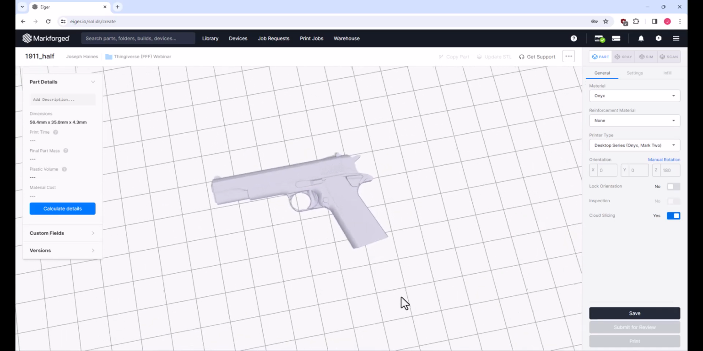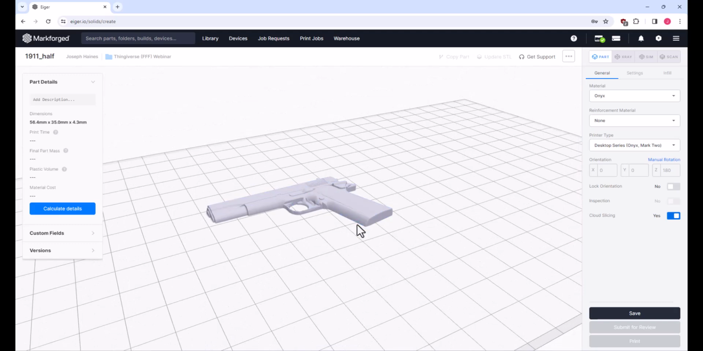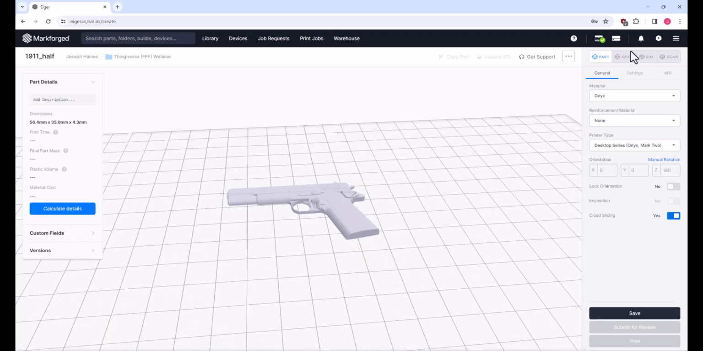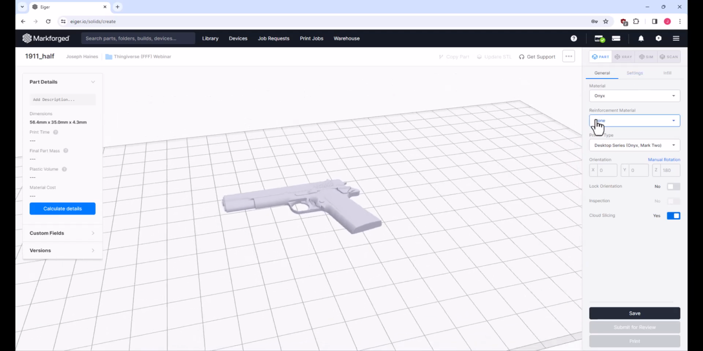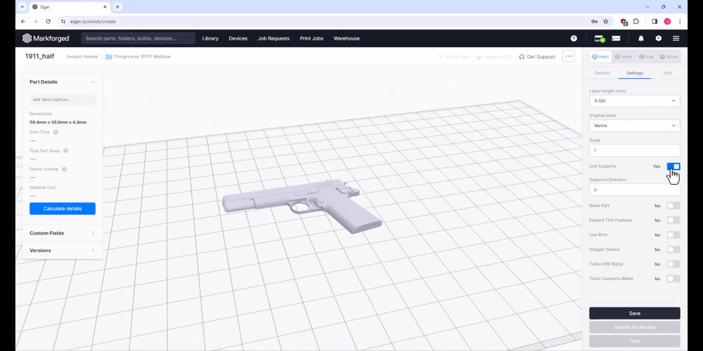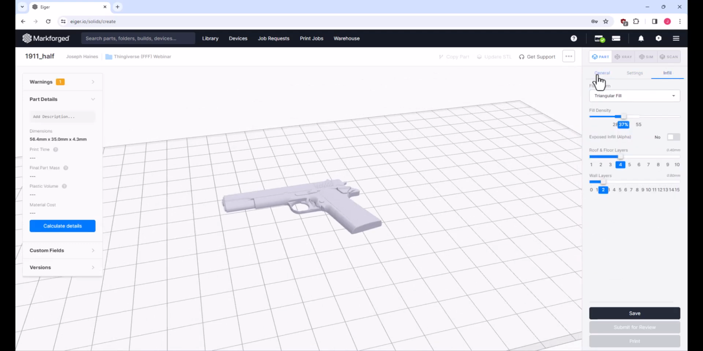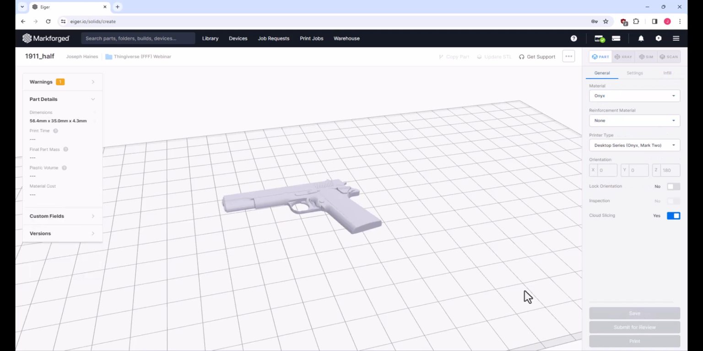But honestly, something like this could have been printed on that plaque. It could have been exported as one file instead of two separate STLs. But something like this could print just fine. I don't need supports, keep all that the same, print in Onyx, click save.